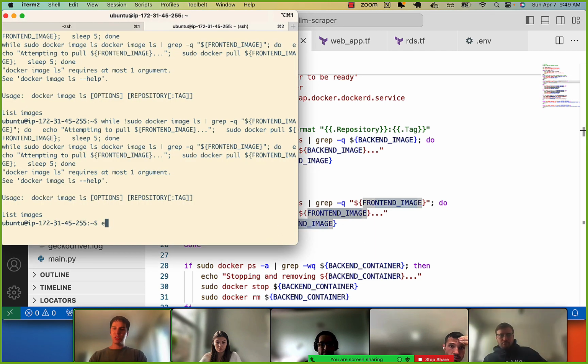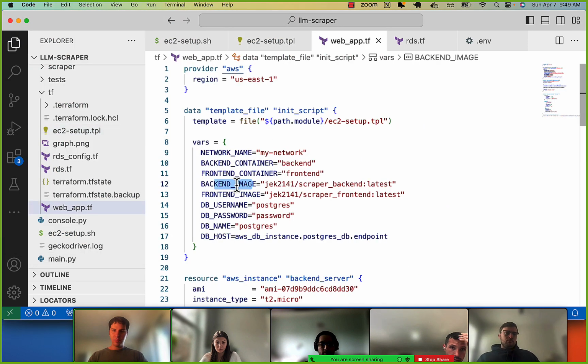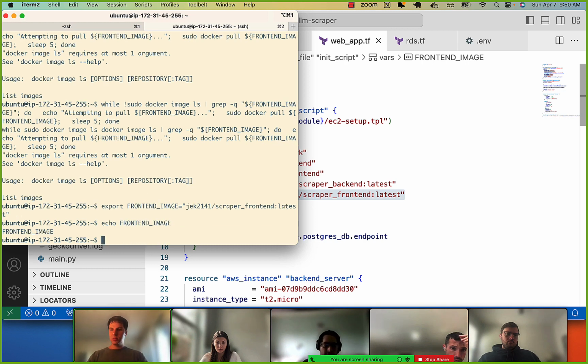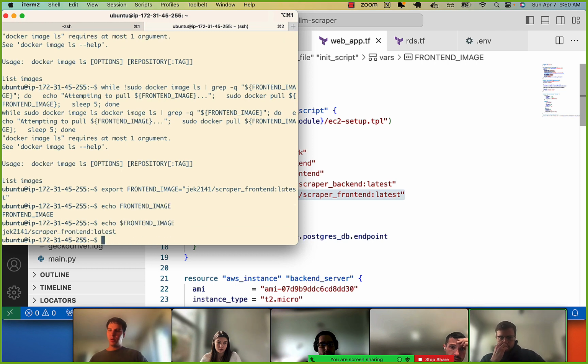So what should I do? I should just export it. Export front end image. Let's just go back here, make sure we get it exactly. That looks pretty good. So export the front image as that, and let's just make sure it works. All right. Did I do it right? Okay, cool. So that's set, right?